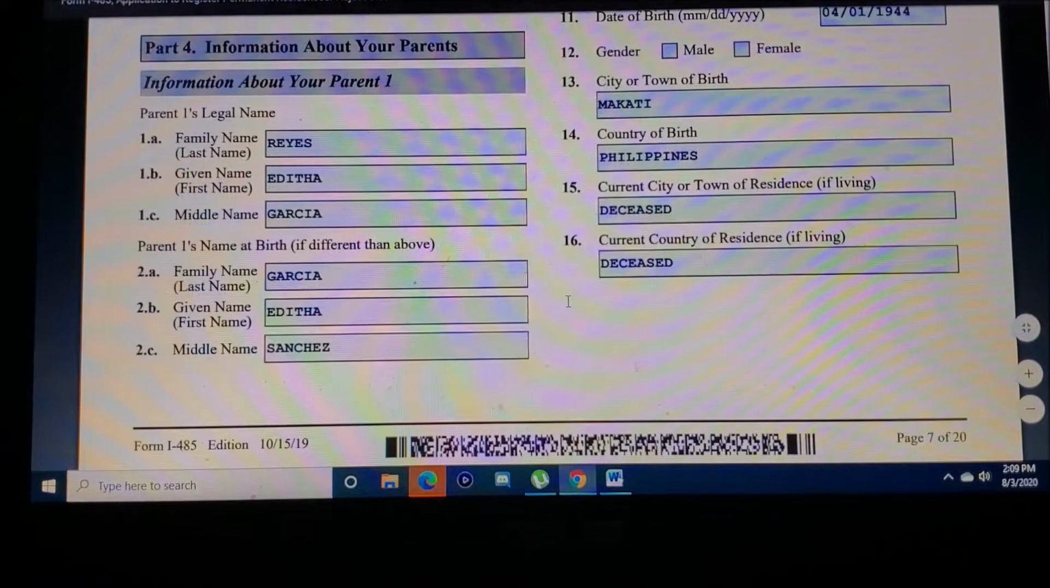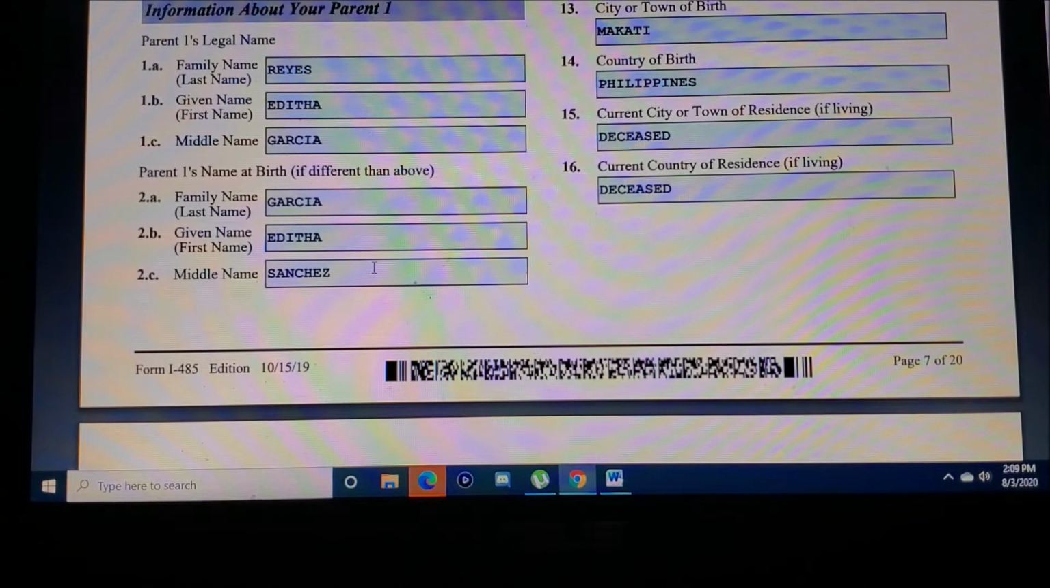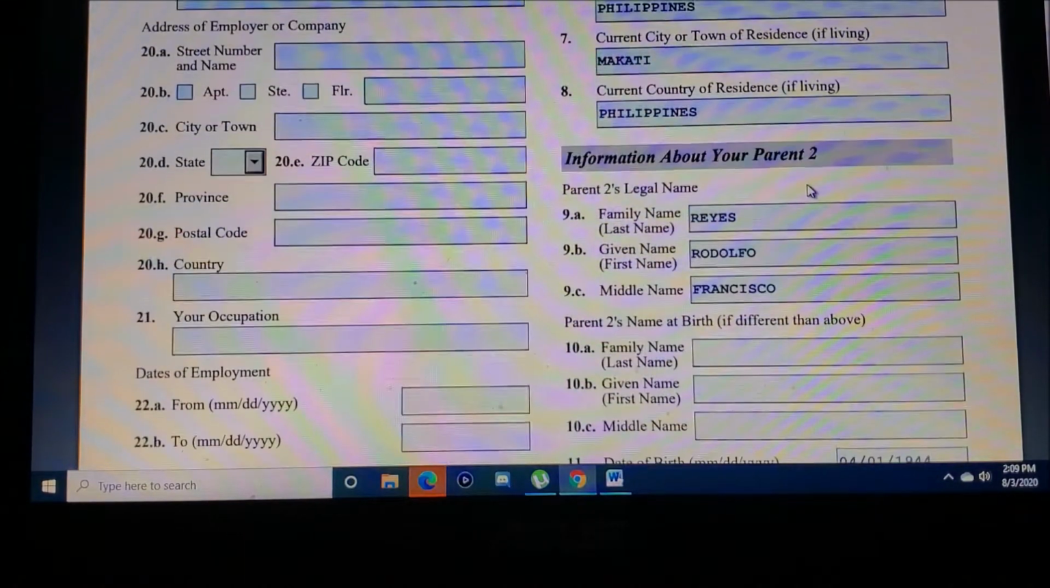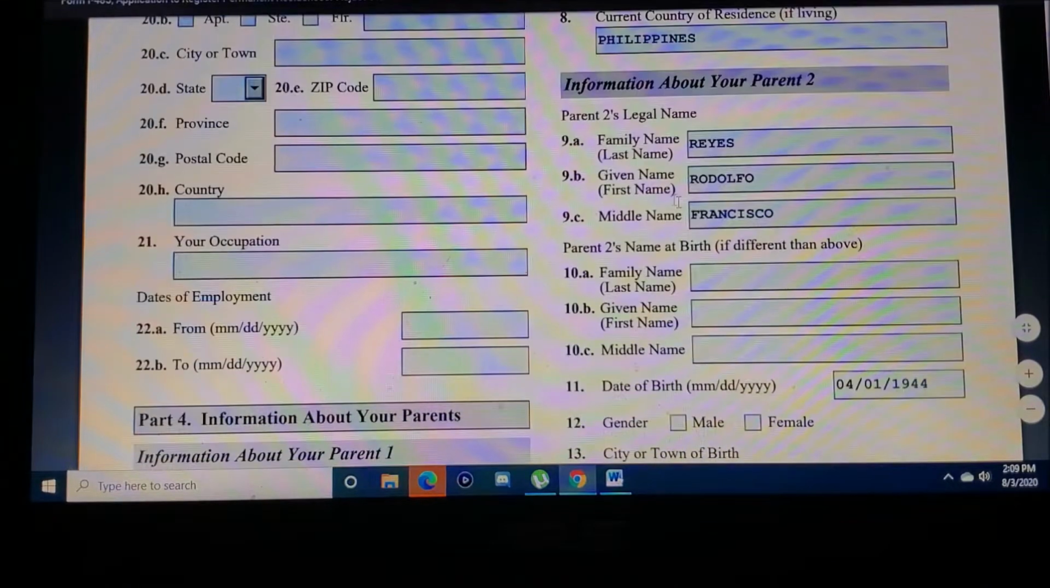Okay, then part 4, information about your parents. So this is my mom. Information: family name, given name, middle name, and then parent's first name at birth. So this is my mom's full name when she's still single. Okay, and then date of birth, then gender, then city, country, current city, then current country.